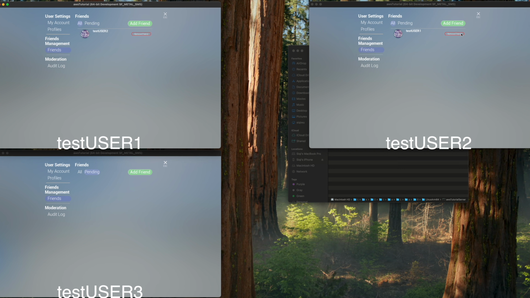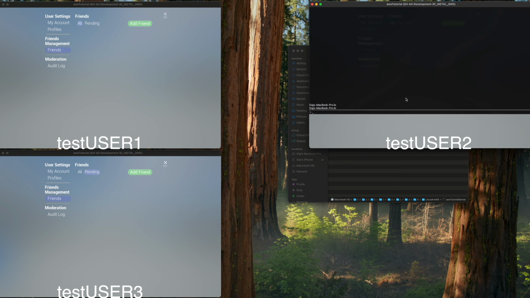Finally, when we remove a friend, both test user 1 and test user 2 see the friend removed from their list. And that's pretty much all for this tutorial.